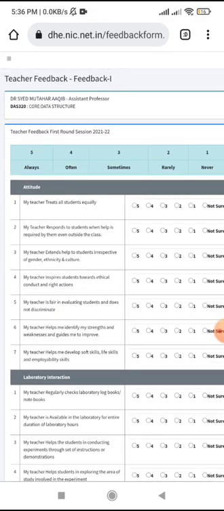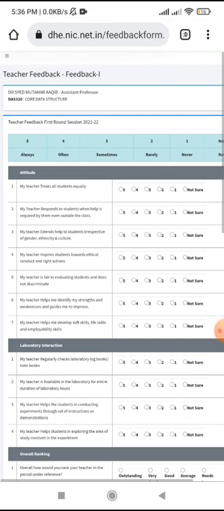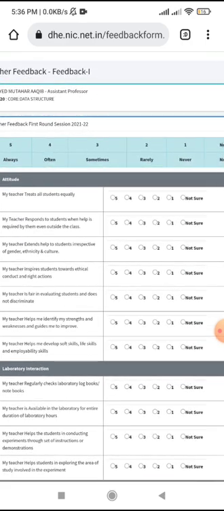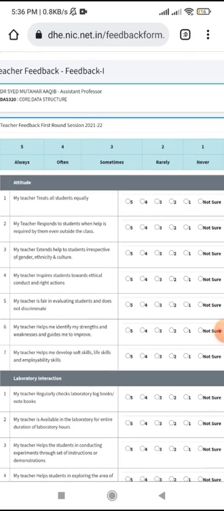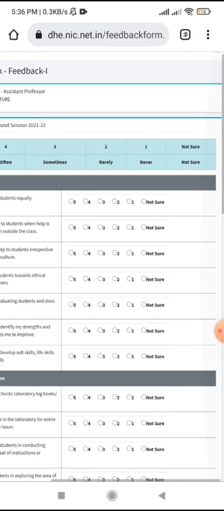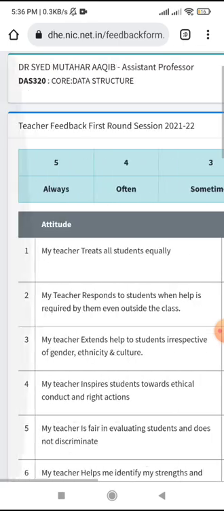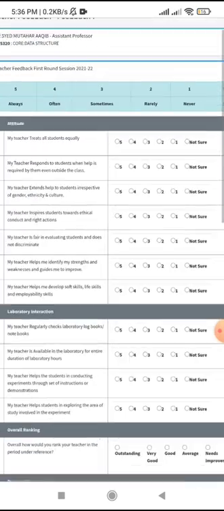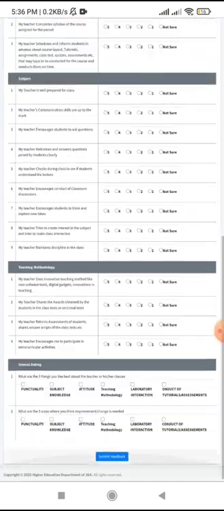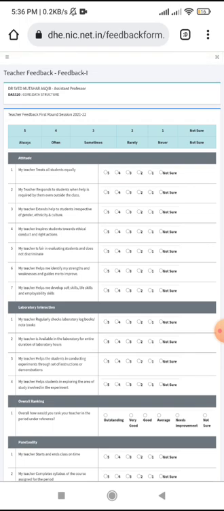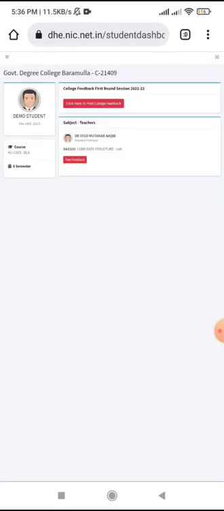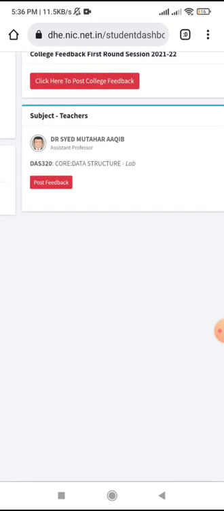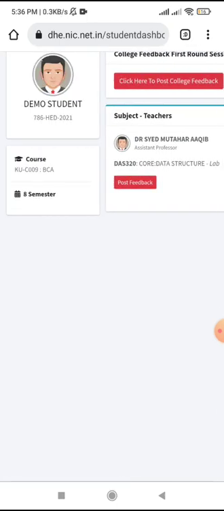As I said earlier, this is a completely anonymous feedback, so you can give us your honest opinion. Again, each question is to be answered on a scale of 1 to 5, where 1 is never and 5 is always. This feedback is to be submitted for each of the classes in which the student is enrolled.